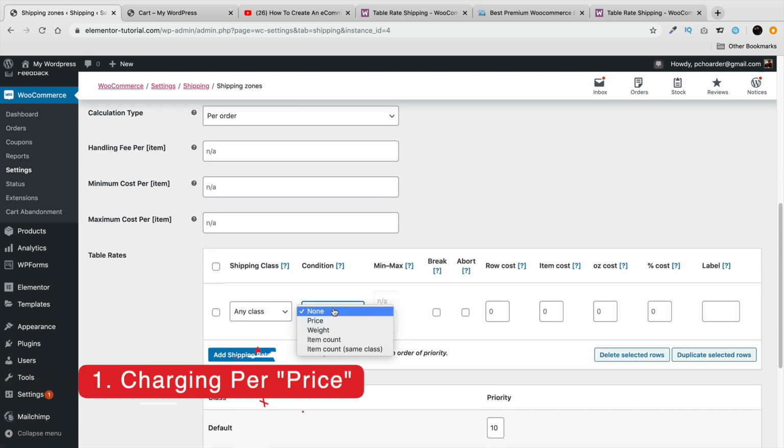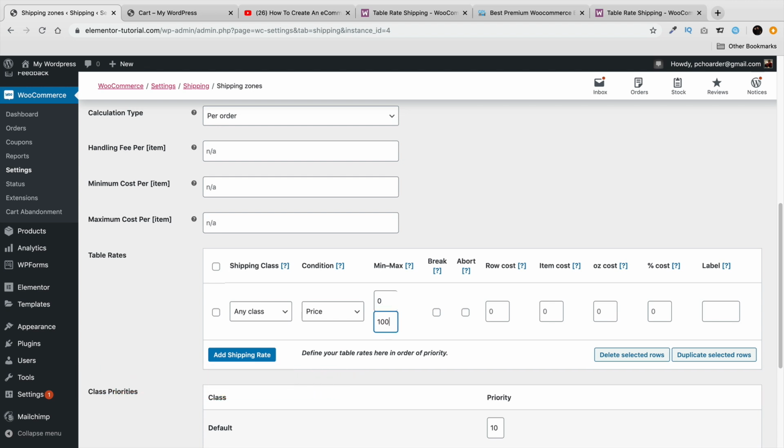And right here, I'll set a condition of price. So here we have options. What I'm saying right here is the price between $0 to $100, I can charge them a one-time fee. This right here is for the entire order. This right here is for the per item. Here is the number of ounces. This right here is a percentage total. And here we can label the shipping, whatever you want to say, etc. So we can label it as shipping rate or whatever you want to put right there.